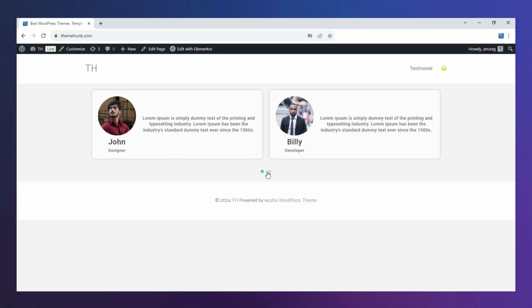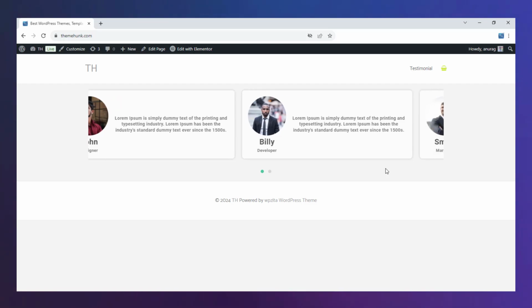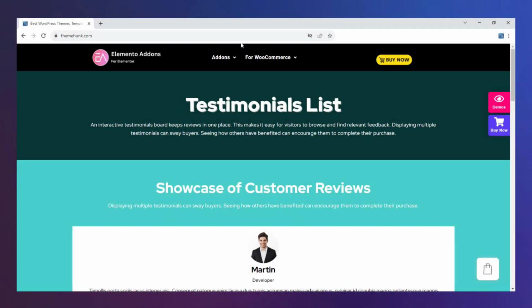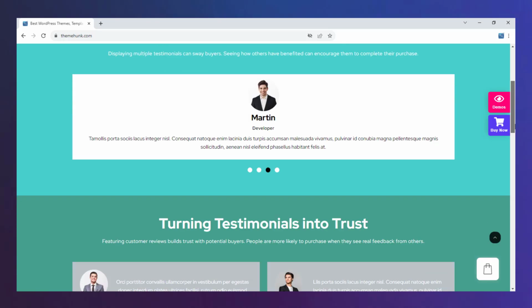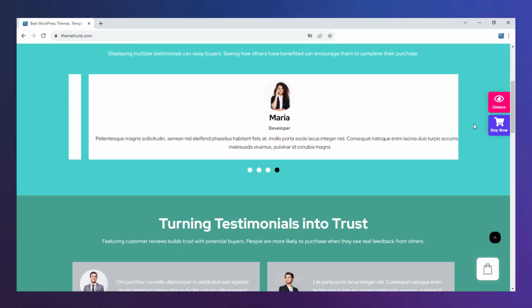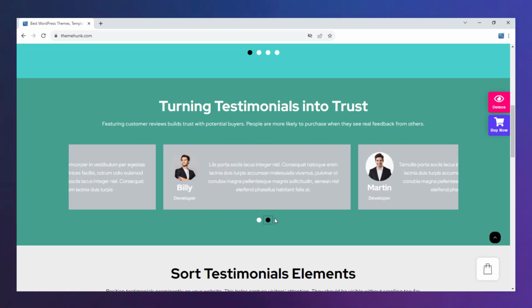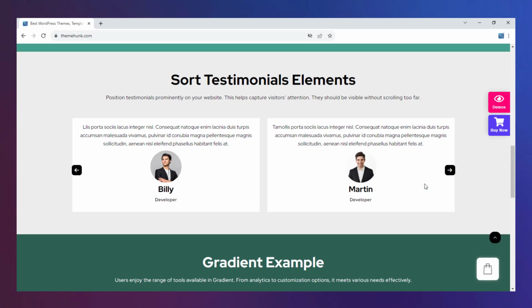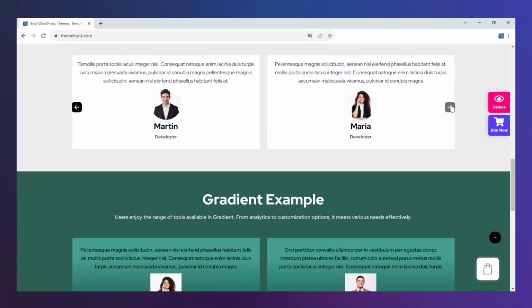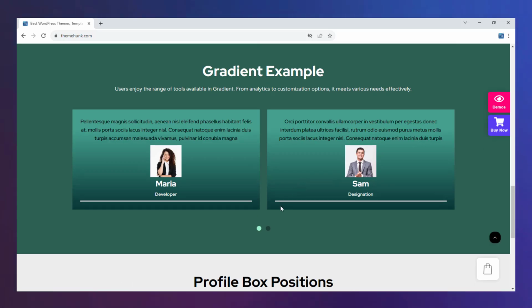This is our testimonial slider, working perfectly. You can also visit the testimonial page, where you get some more applications of the add-on. This is all about the Testimonial add-on.